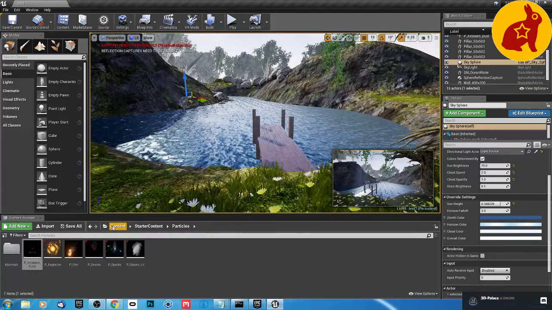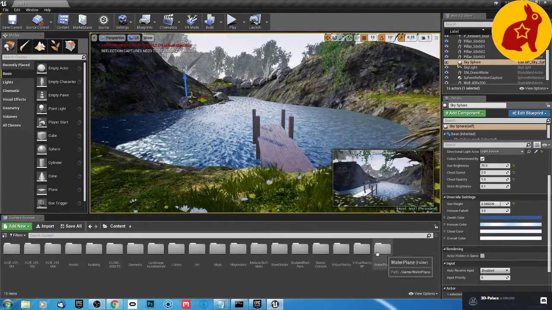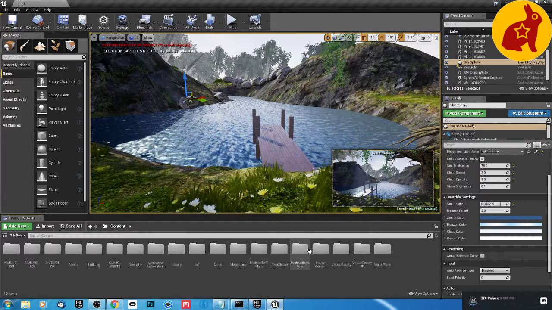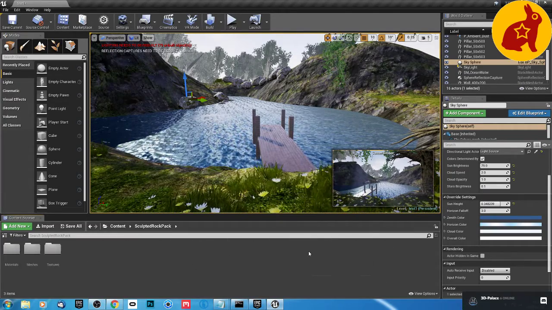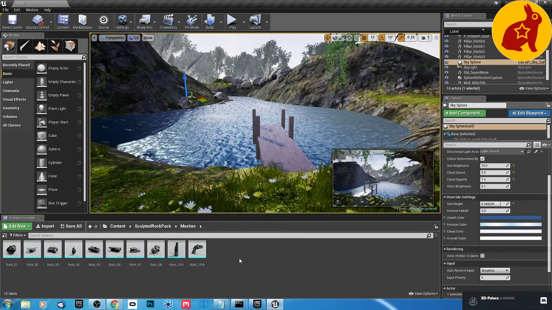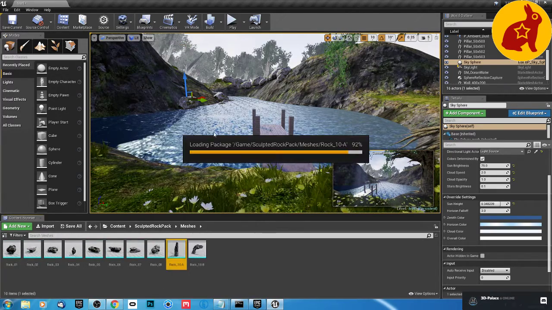Let's see, anything else I can think of just to throw in for the time being? Well, we should have some rocks. Here we are, sculpted rock pack. Great little pack this, bought this a while ago. Meshes. And let's just have a big old mesh.